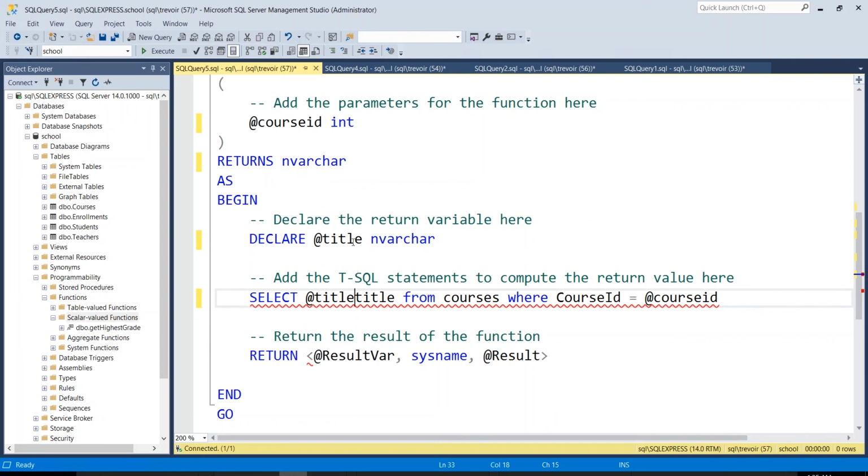So I could have actually just called this name. So I'm going to call this name. So my return variable is name. I'm going to assign the title value coming from my courses table in the database to my name variable. So I'm going to say select @name is equal to title. And there you see the red lines go away because now it feels satisfied that we're assigning the value to our return variable.